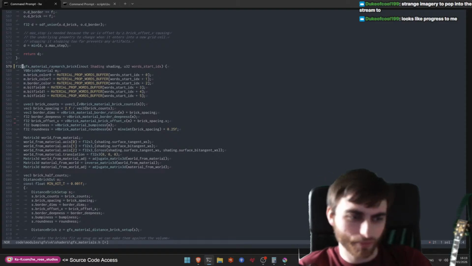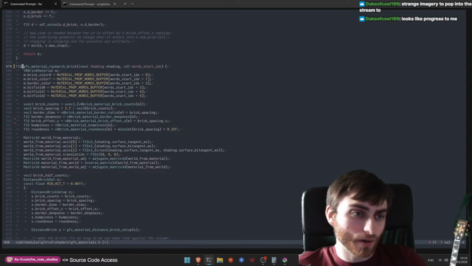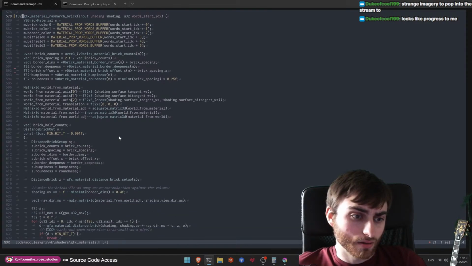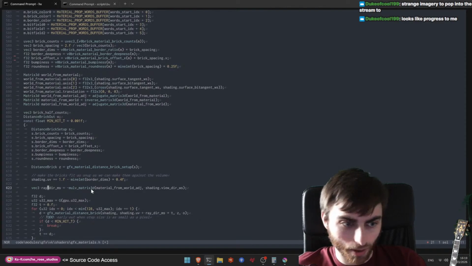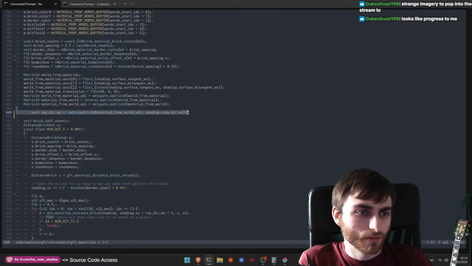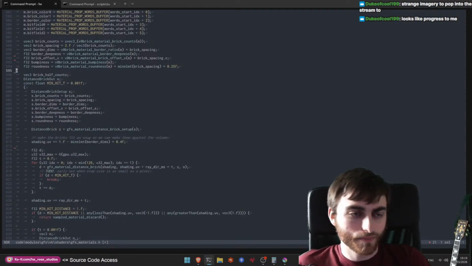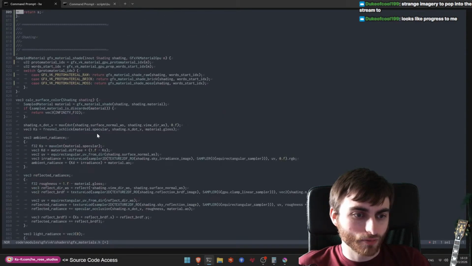But to be honest, that world from material should come out of here and be passed in as a transform. And you should probably pass in the material space parameter anyway. Yes, I think these guys would be super cool. You don't have to recompute that all the time. So, right, let's go to the more generalized function. So you calculate shading color, shade.